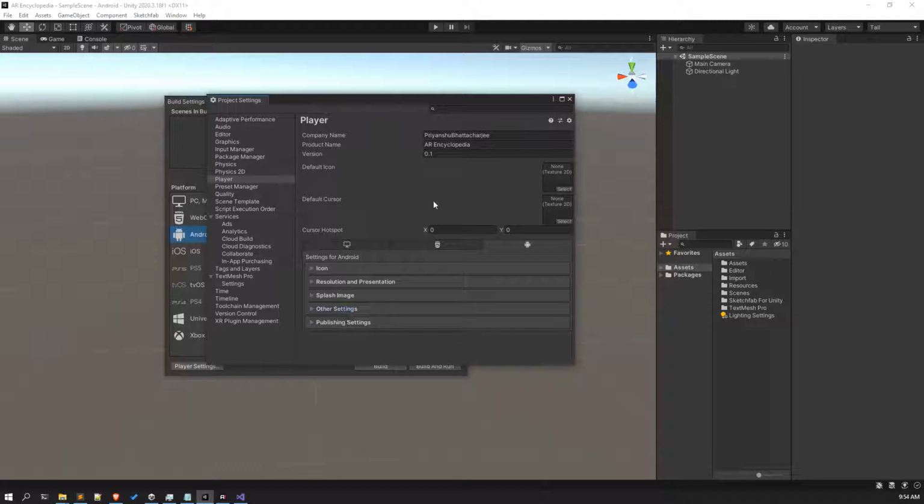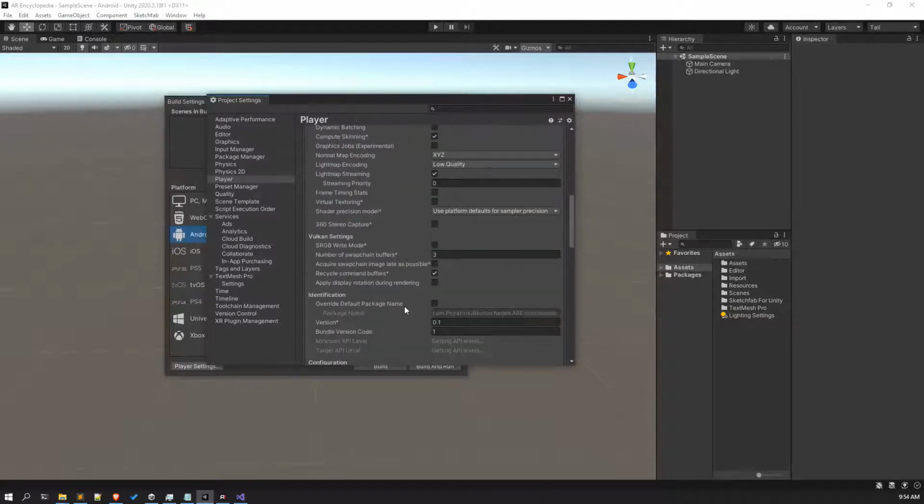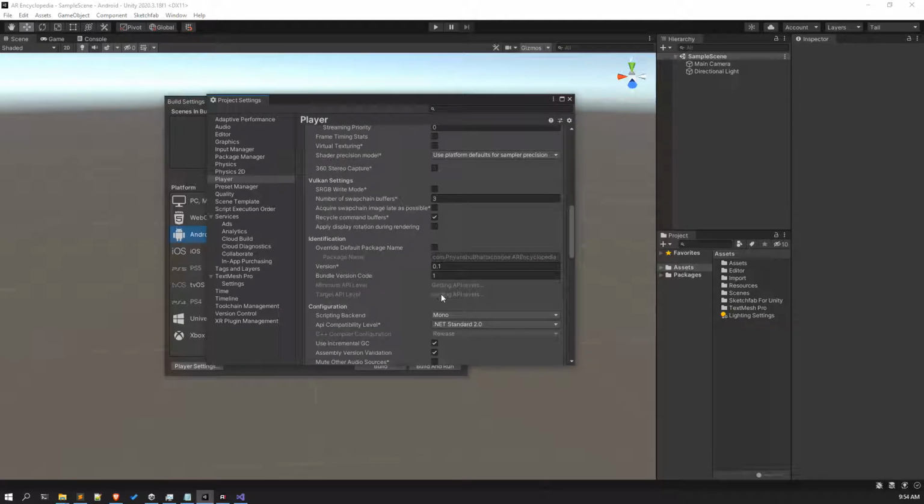And in the other settings, we have to set up our Android build version. So currently it is getting all the API levels. The one I always go for is Android 6.0. You can even go for Android 4.4. It's totally up to you. So I'm again going to go with Android 6.0. So here I have selected Android 6.0.